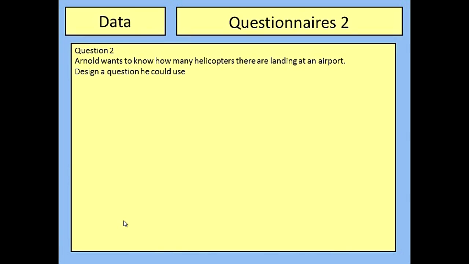Okay, Arnold wants to know how many helicopters there are landing at an airport. So we're going to design the question first of all. How many helicopters landed at the airport yesterday? Now in your question you may have said how many helicopters landed at the airport in the last week, in the last month, in the last year. They're all fine as long as you have a valid time frame. Although I think Arnold would get a little bit bored watching helicopters landing for a whole year.